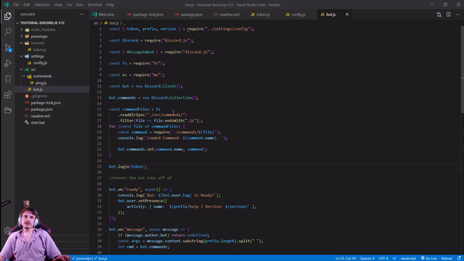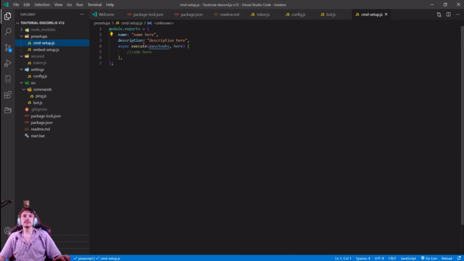So to get started, we're going to want to go to the pre-setups and change this. We're going to change the description to make it a little bit easier for the help command, because we are going to pull some information from the data that this stores. We're going to change that to that. Now, it'll still be the description, it's just a shorter name, to make it easier for us to pull.